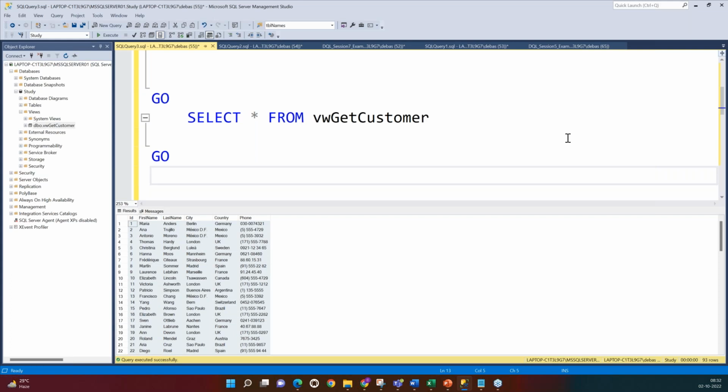Can you do DML operations on a view? The answer is yes, I can do DML operations on a view. Though the view doesn't have data of its own, I can do DML operations on a view if and only if it is a simple view. Remember, the answer is I can do DML operations on a view if the view is a simple view.